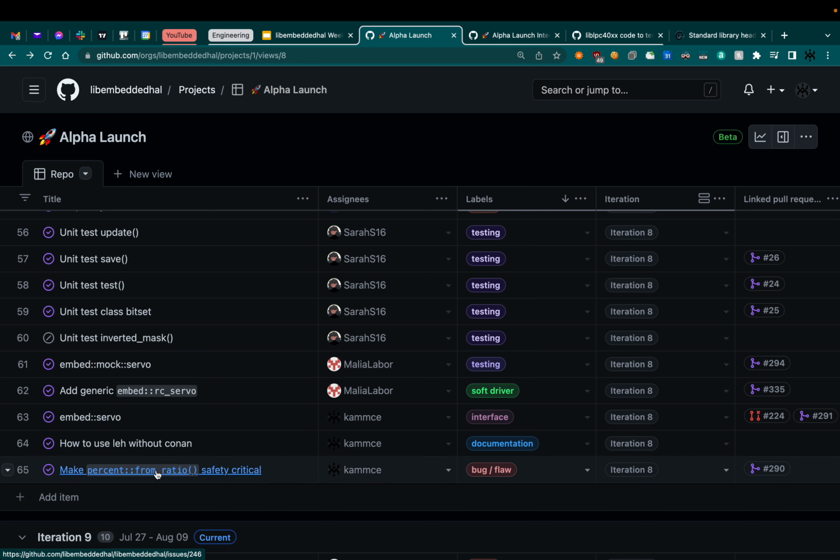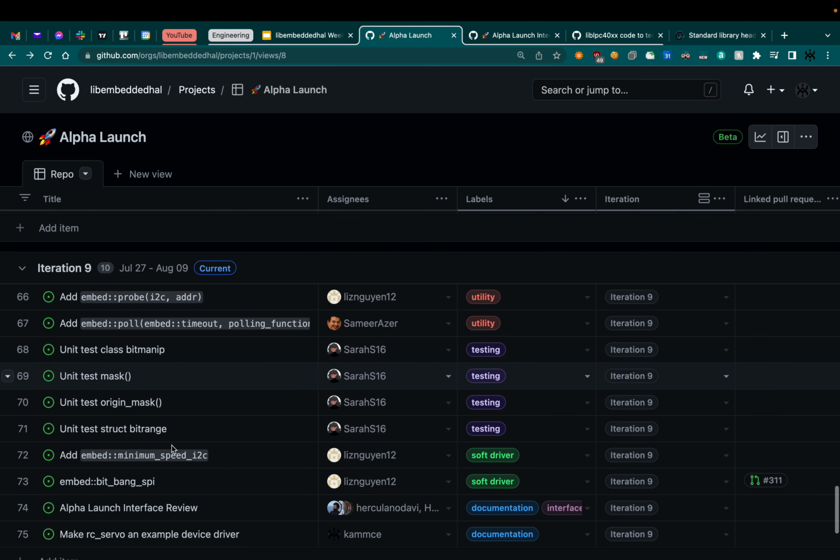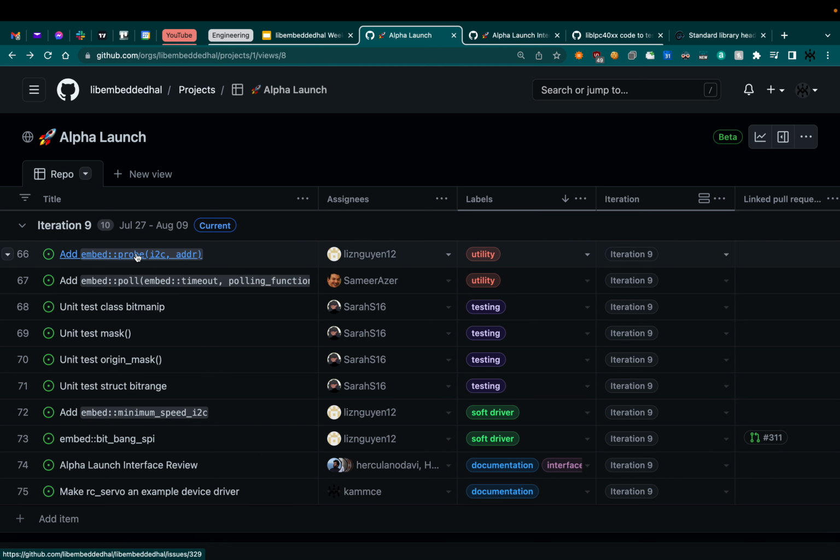And then finally, make percent from ratio safety critical. So I just have to redesign it to make sure that it never has an overflow condition. So those are what we've done so far. For the following week, we have getting I2C probe. It just basically tells you whether or not there is a device on the other side. Poll, which is a way to poll a particular function until it returns back true. A couple more, the final set of unit testing stuff.